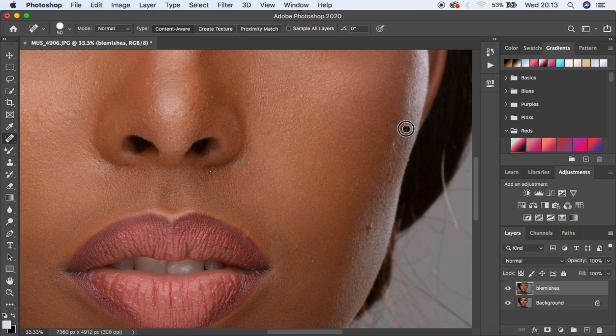So it does this, and this tool is really nice and works amazingly if you don't have all the time in the world to sit and remove blemishes, but sometimes it is not going to be really perfect. So the other tool you have to understand is the healing brush tool.